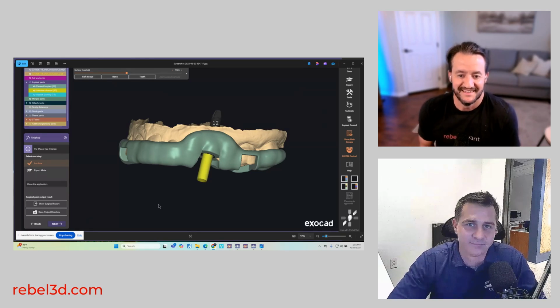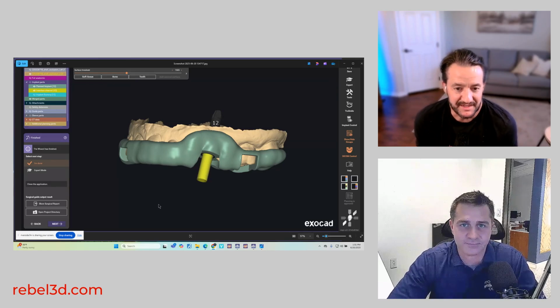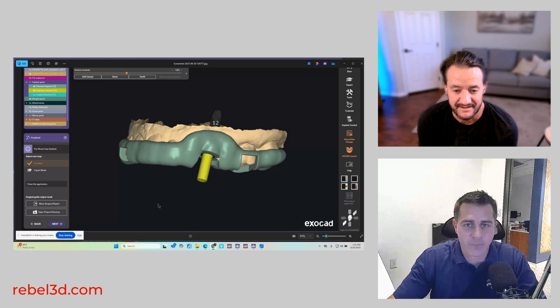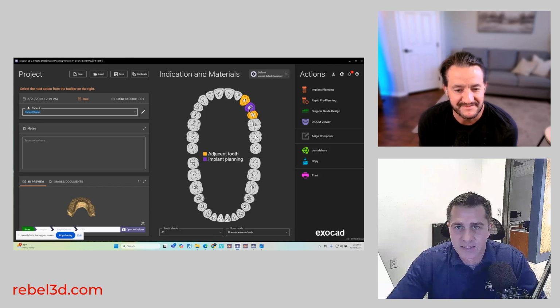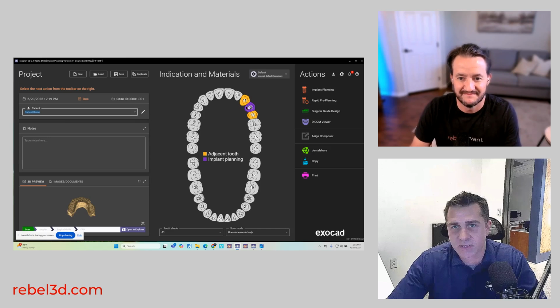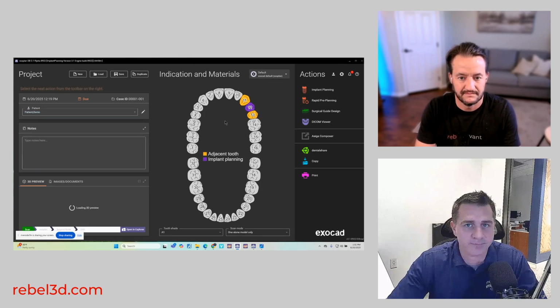Awesome. So why don't we jump in and design a case together, and then we'll just talk through it and have some fun. Today we're going to plan an implant at site 12 with Exoplan, and I've got 2 adjacent teeth marked and the tooth where we're going to be placing an implant at site 12.